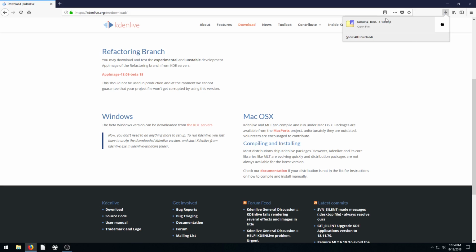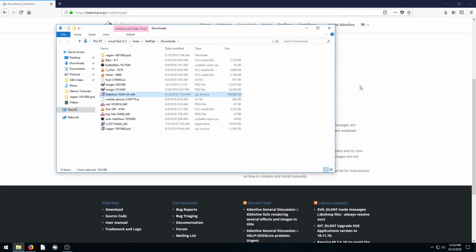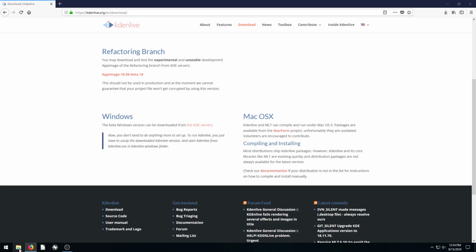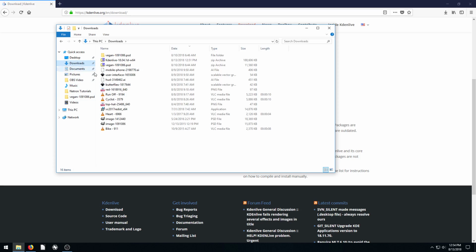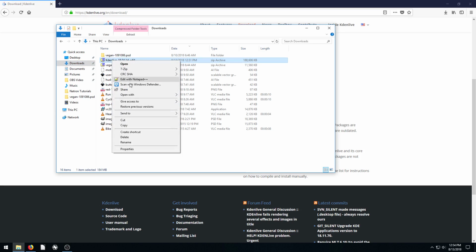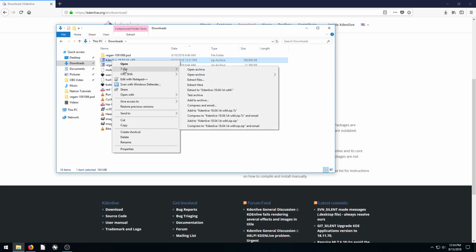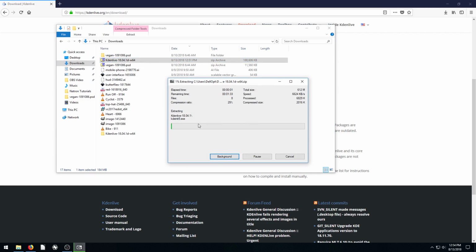Okay, so that's completed downloading for me. I can click here to go show files, or I can just open up the file explorer and go to my downloads folder, and that's where it got downloaded for me. So it's this Kdenlive. I'm going to right click on it and go to, I'm using 7-zip, but you could just go to extract, and I'm going to go to extract here. So it'll take just a second.